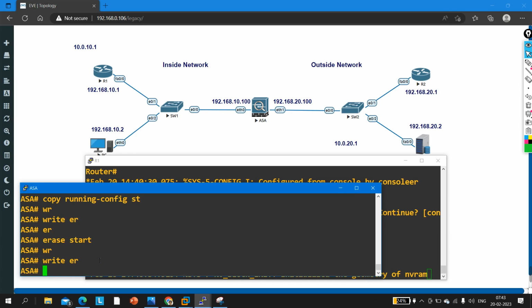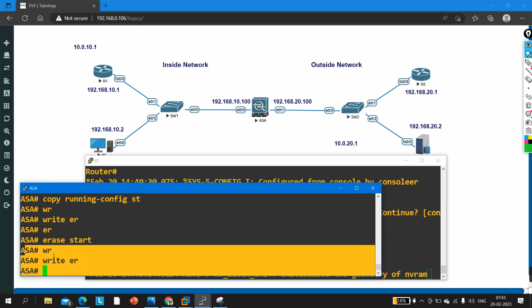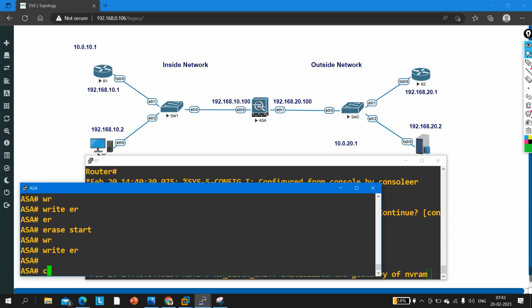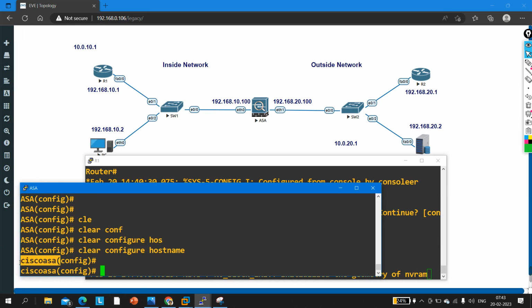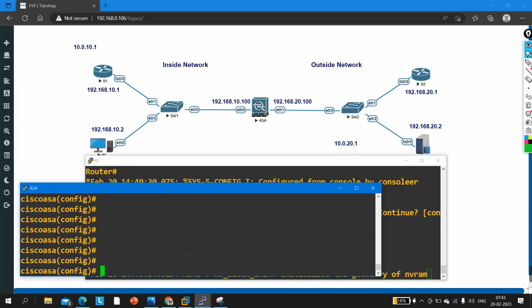Now if I want to clear the hostname configuration, I want to set the default hostname configuration on this ASA firewall, what command can I run? Config t, and here you can run clear configuration hostname. By using this command you can clear it. Here you can see again the default hostname is Cisco ASA. But you cannot run a command like no hostname ASA. You can run the command clear configuration hostname to clear the hostname configuration. So now you can see that these are the default configuration on Cisco ASA.